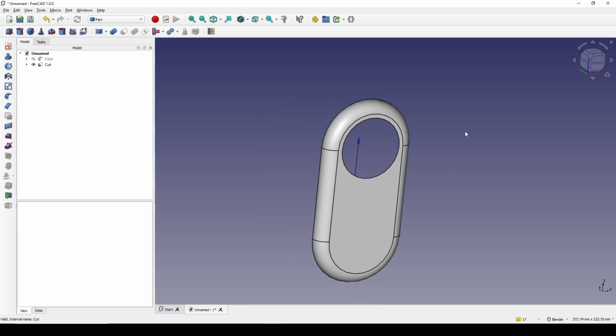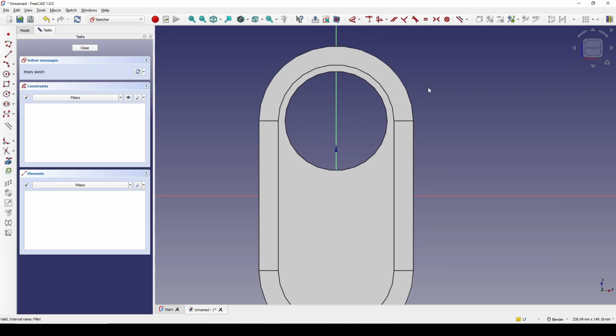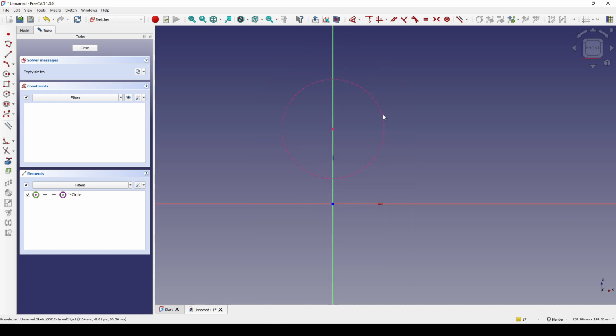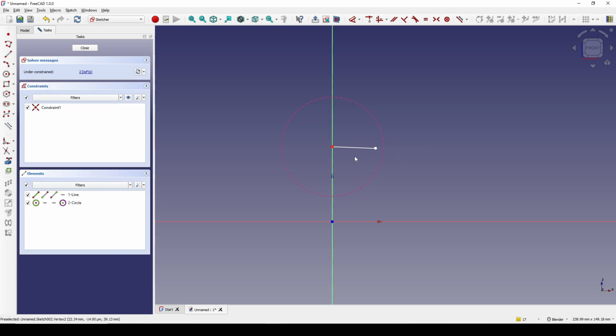So I will create a new sketch in the front view, and for this sketch I will reference this circle. Okay, and then I will view the section. I create a line connecting from this point to about here. I select this line and hit H for horizontal constraint, and then select this point and this circle and hit C to snap them together. Now the sketch is fully constrained. I can close.